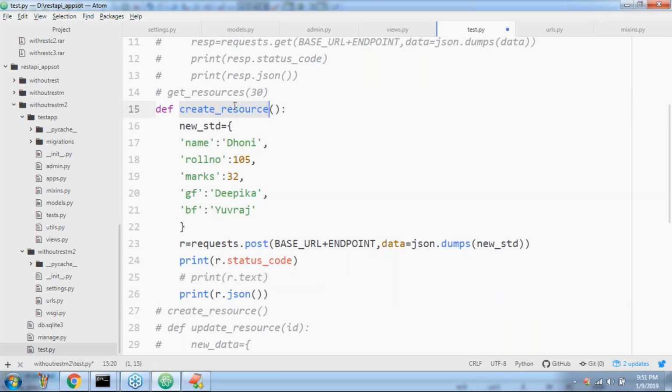Create resource. I'm taking a new student, name Dhoni, roll number 105, marks 32, girlfriend Deepika, boyfriend Yuvraj. Now, sir, requests.post of base URL endpoint, data is equal to json.dumps of the data, then our status code and r.json. Sir, now what I'm trying to do is create a resource. I want to call this method.